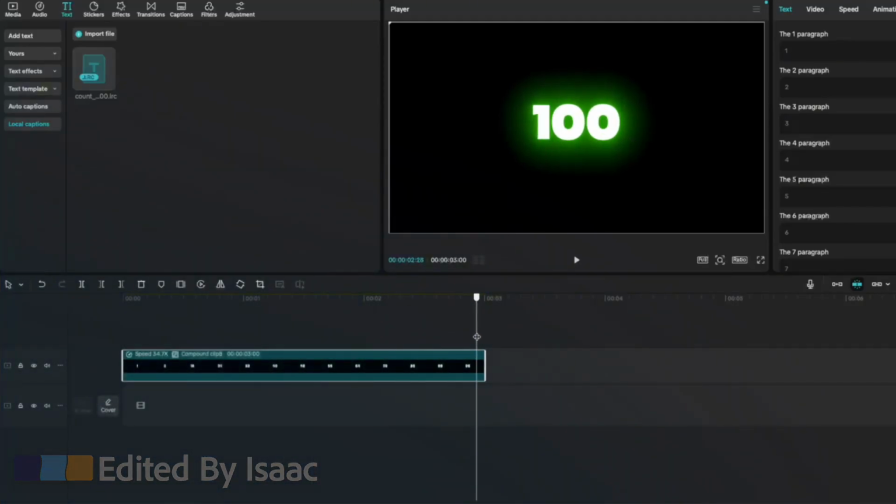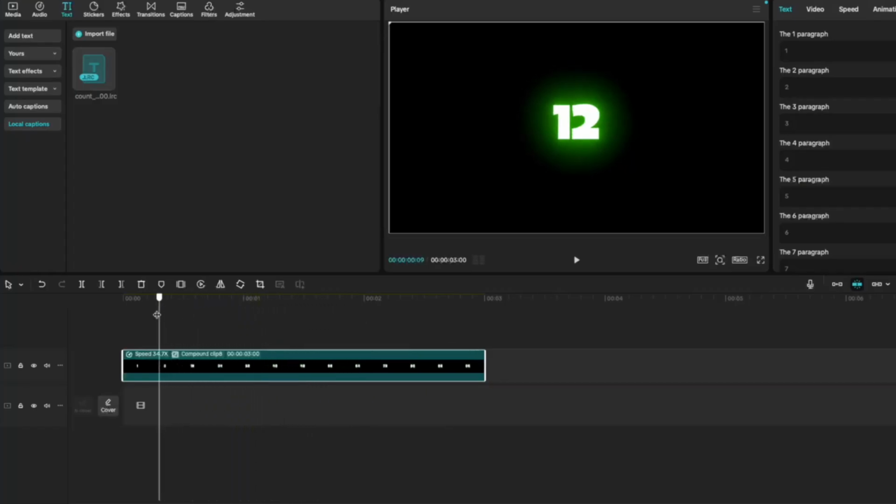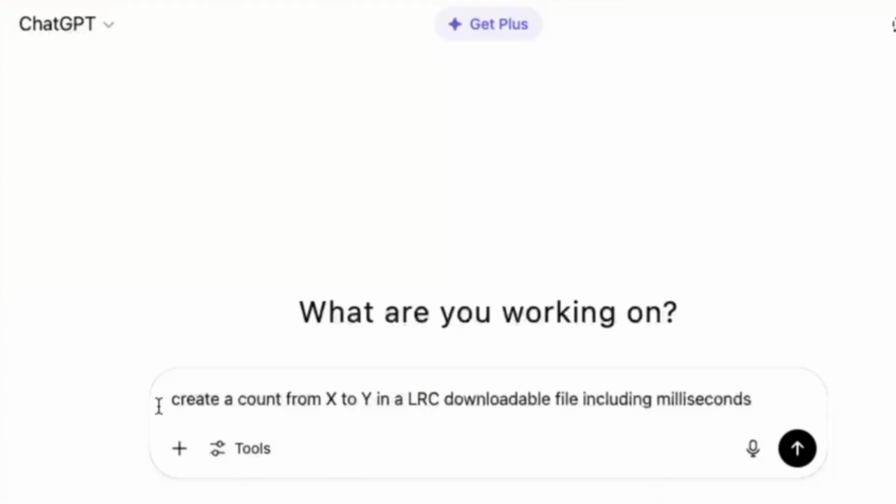In this video I'm going to show you how to make the counting numbers effect in CapCut. Go to ChatGPT and type in this exact prompt. Instead of X, put in the number that we are going to start counting from, and instead of Y, put the number we are counting up to.